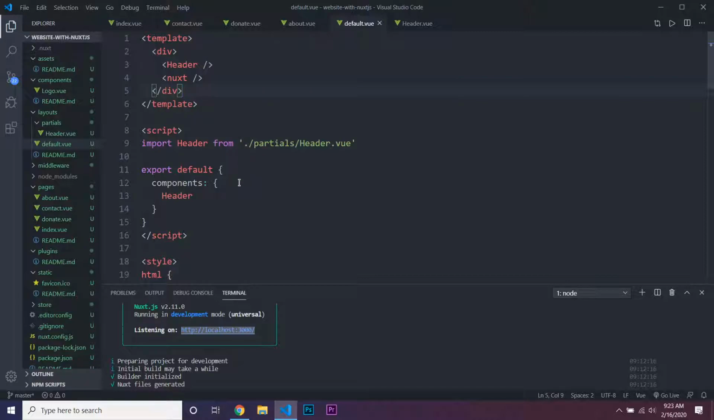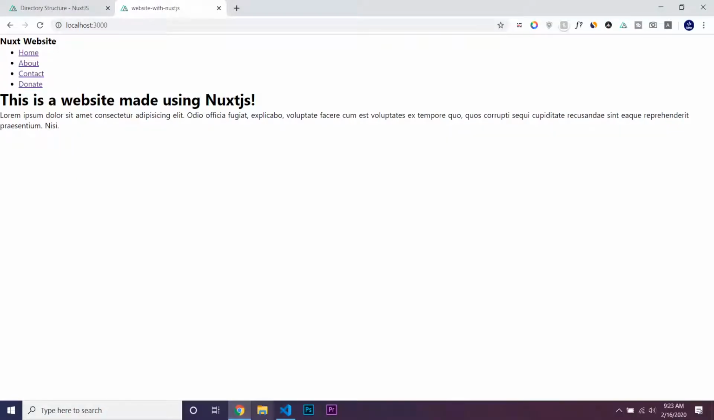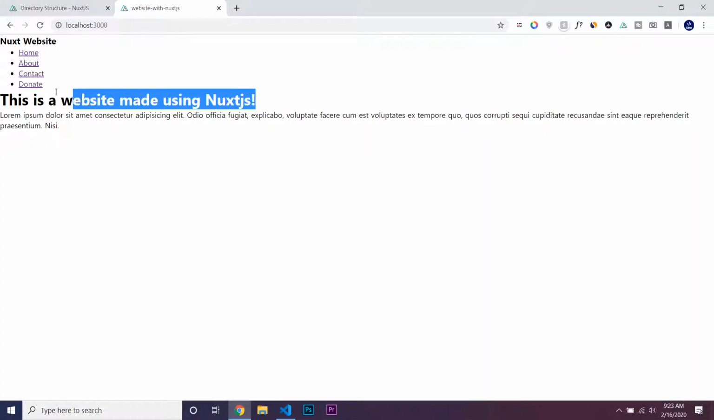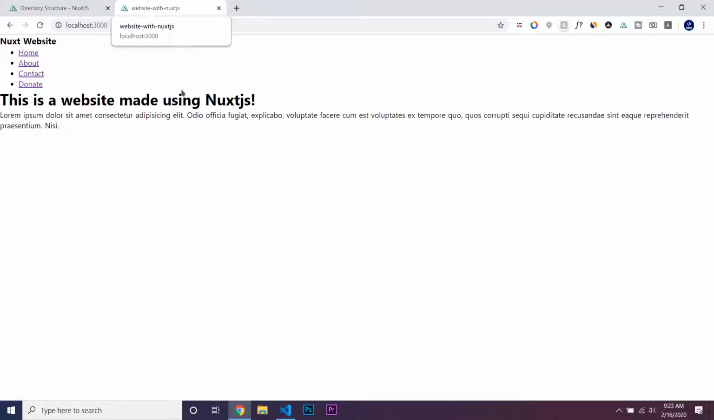So now all we are going to do is we are going to learn how to edit the head of our pages, so then we can actually have this right here, our heading tag, as the title of our website. So we're going to learn that in the next lecture.